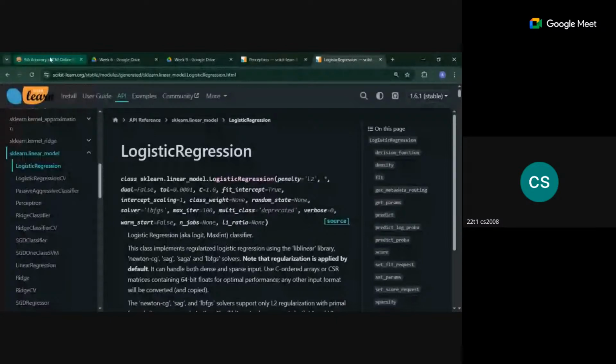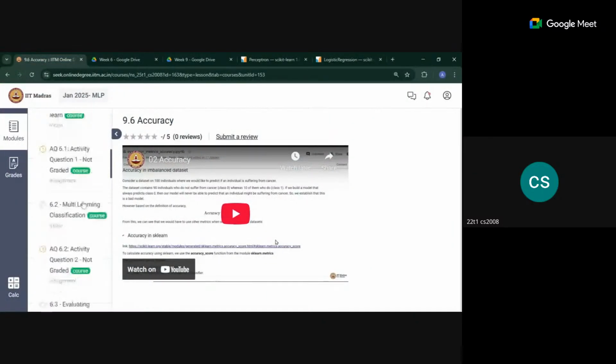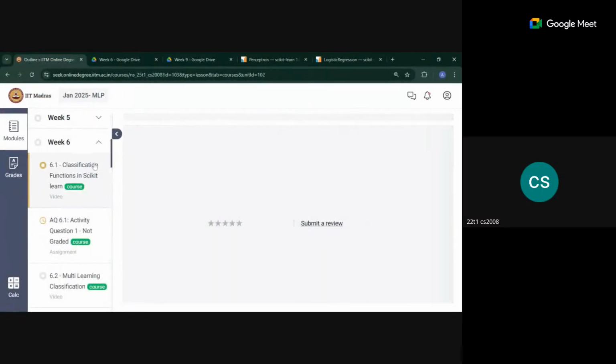So coming to week 6, it first introduces you all to the classification paradigm itself. So you have classification functions, and yeah, is there a question?